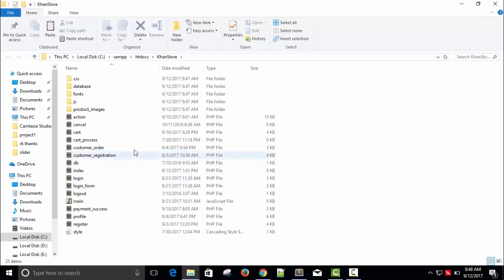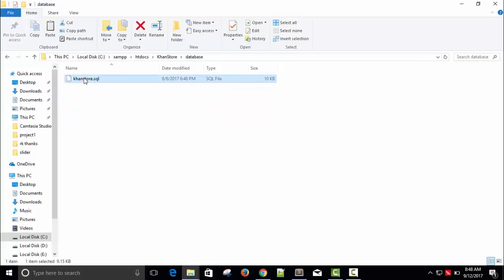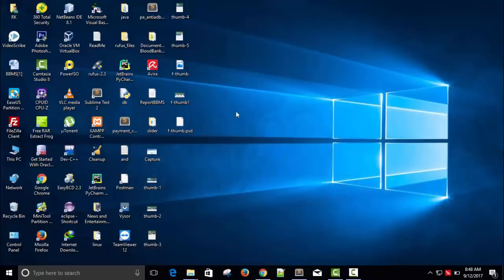Okay, extraction is done, and you can see htdocs, Khan store is the folder name, and inside here you can see the database folder. Inside this I have an SQL file. So if you are using XAMPP, use it on your XAMPP, or if you are using WAMP, on your WAMP.